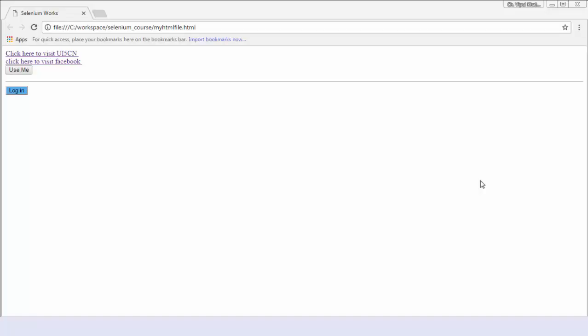Hello guys, welcome back. In this video we are going to discuss how to find an element using CSS selectors, how you can locate any element using CSS selectors. It's very easy and simple. In the last video we did it for XPath.